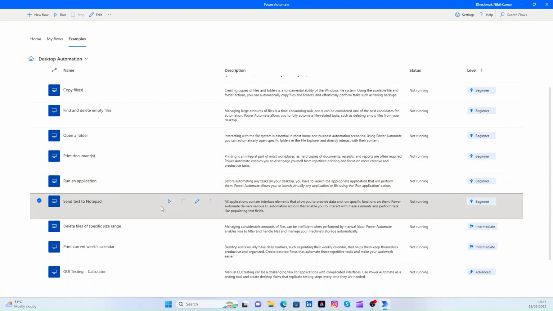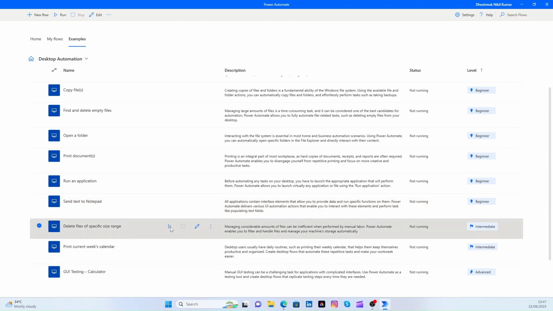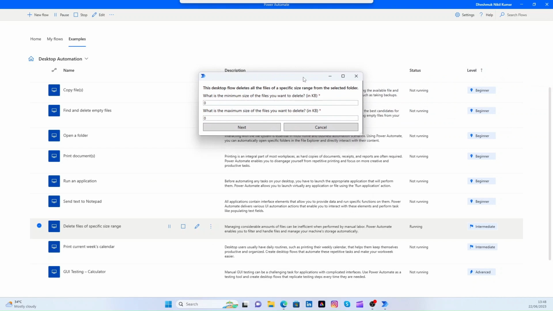Save, don't save. Okay, delete file specific. Delete files of specific size range. Okay, delete files of specific size range. It's preparing, it's running. I got a pop-up like this. What is the minimum size of files that you want to delete in KB? Okay, 1 KB and KB, 5 KB, 10 KB. Okay, next.